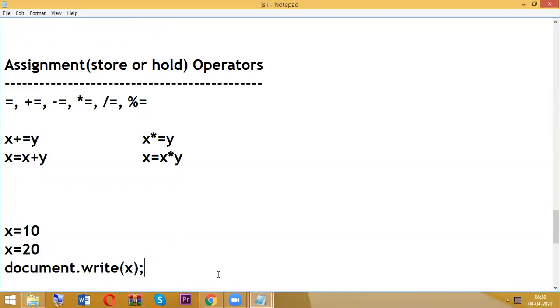So x will be how much here? 20. So that means this 10 is replaced with what? 20. So first the x value is 10 only, after that it became 20. So we are getting only the last x value.